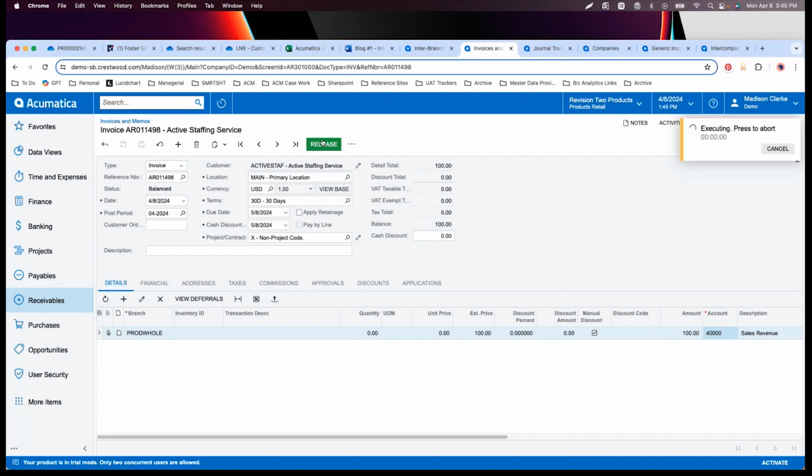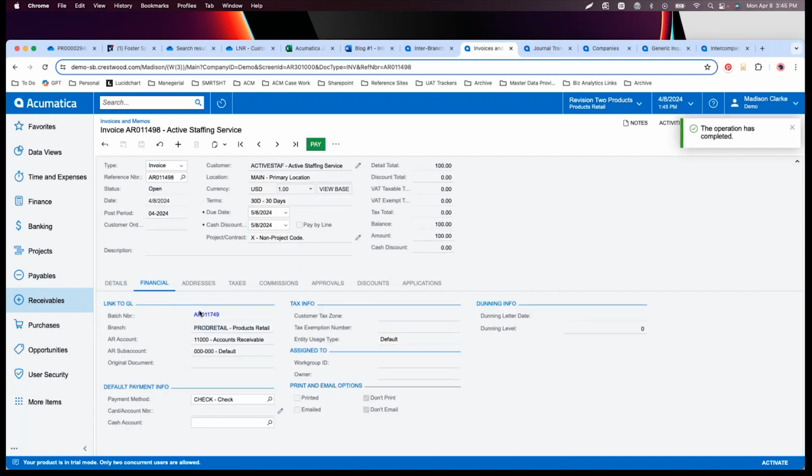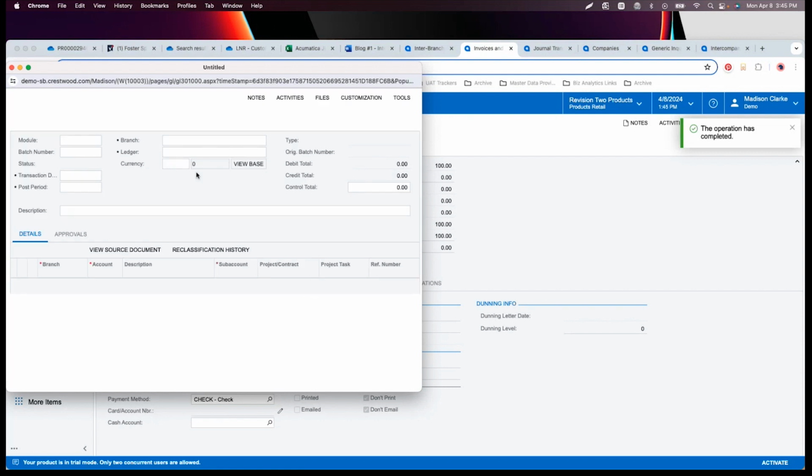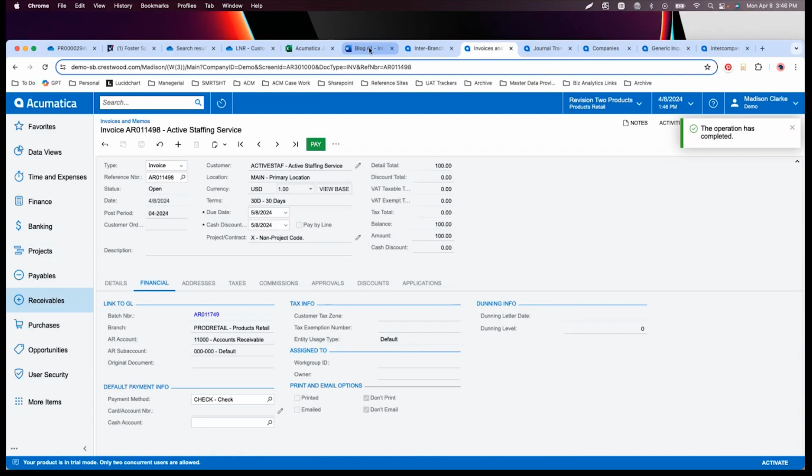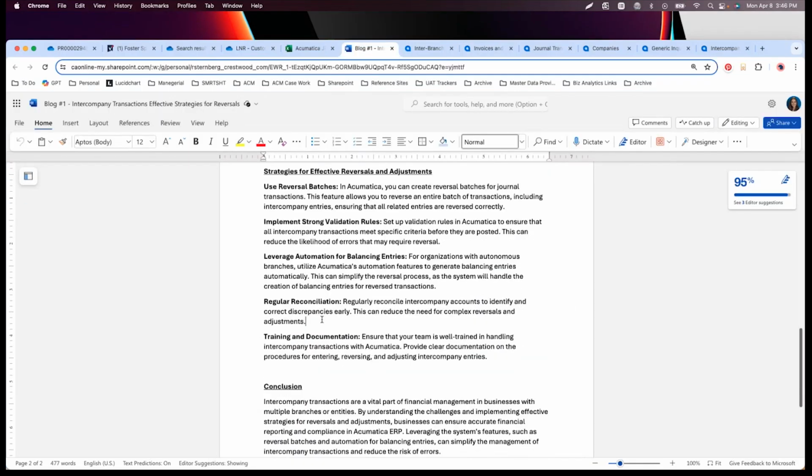I'm going to release. And then when I go to my journal transaction here, you can see that Acumatica has automatically generated due to, due from transactions. So this accounts receivable and sales revenue is obviously the plain sales transaction, and then we've got due to for products retail, we've got a credit, and then we've got due from for products wholesale, and that's a debit. So that's an example of the automatic generation.